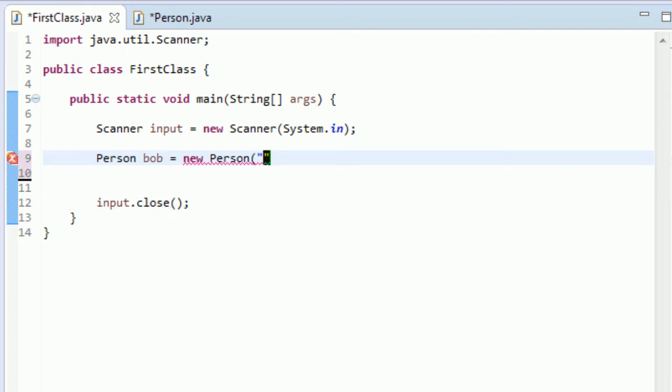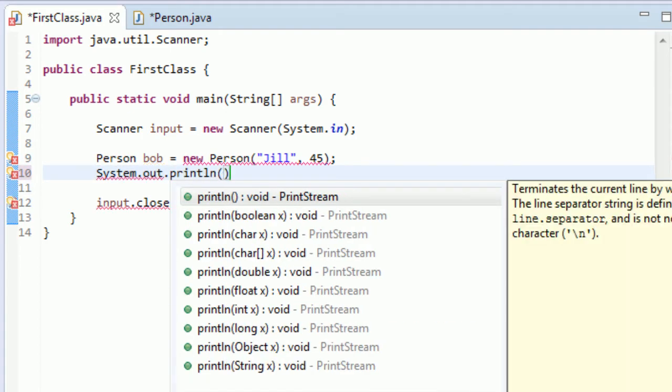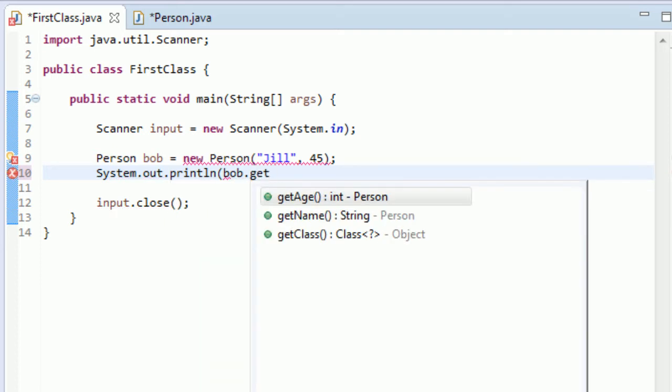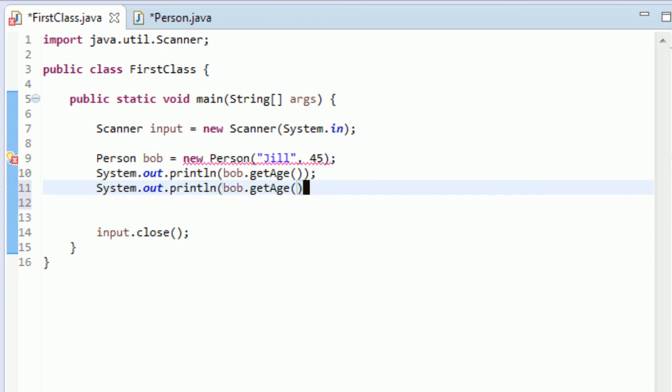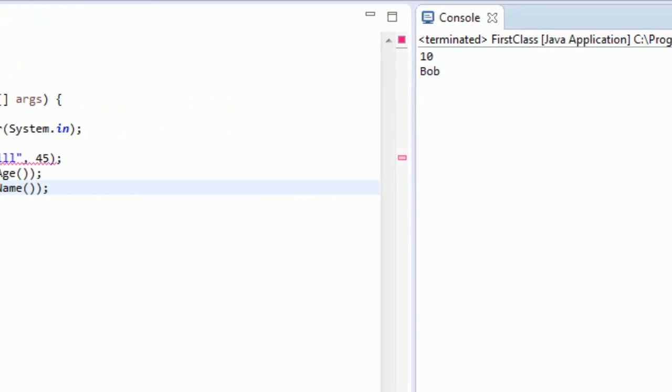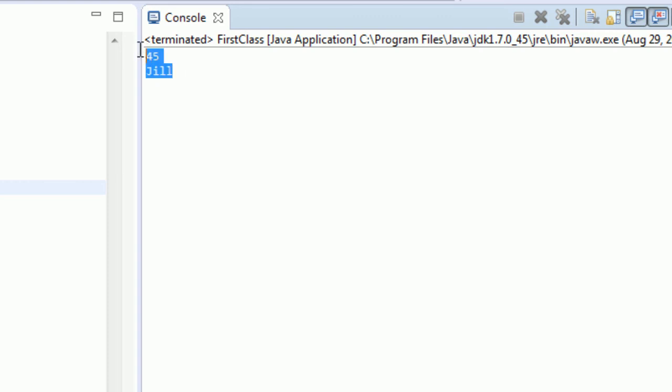So now we can type something like, well, we already did Jim. How about Jill. We can have Jill, and she is 45. And if we created this, this variable name doesn't really make any sense anymore, but that's cool. So if we do System.out.println, and we print out everything like we had before, and we'll just copy and paste this, and do bob.getName. And if we run this, we'll see that we have a 45-year-old named Jill.